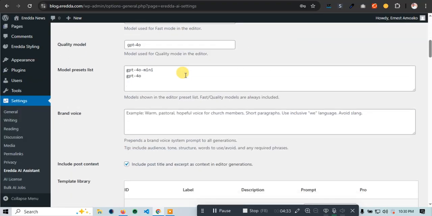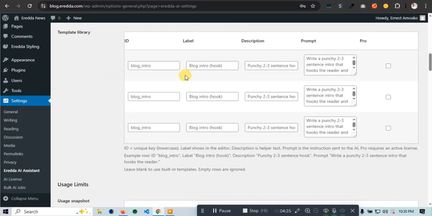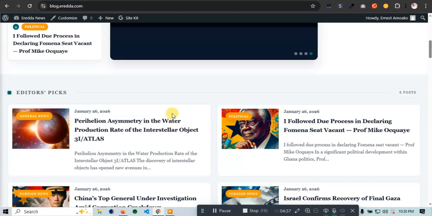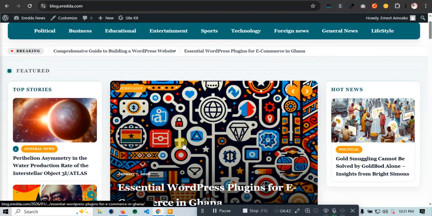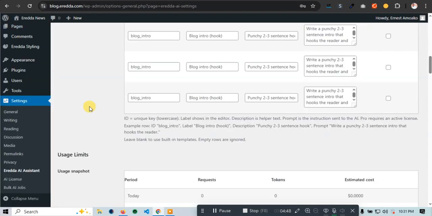So I will show you, it's not all that difficult. Now what I can tell you for now is all the images here and the post, everything was made by AI, including the post title, everything. You don't have to do anything. Let me show you what I'm talking about.